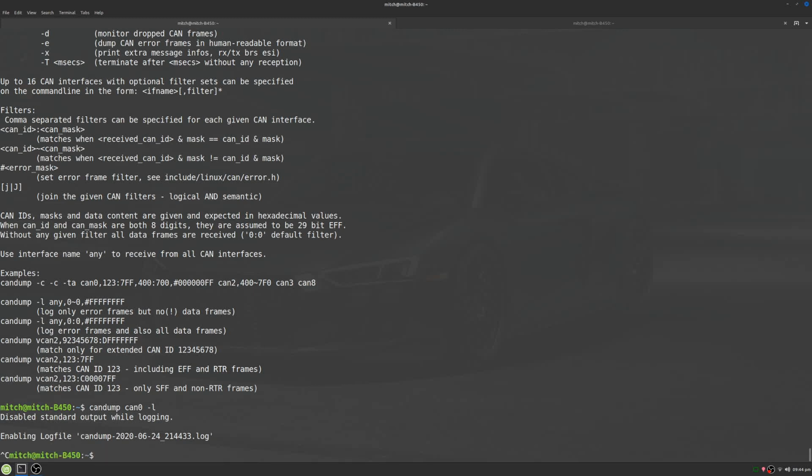Control-C to exit. Now we have a log file in our home directory, or whatever directory you're actually in at the time you run this command in the terminal. For instance, if you were in Mitch/documents, all of my information would be in the documents folder. Since I'm at the home screen, it's in the home directory.